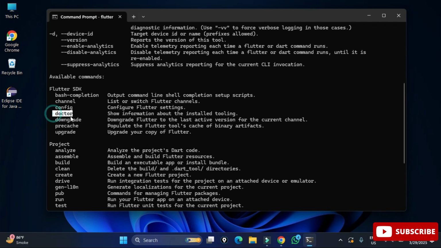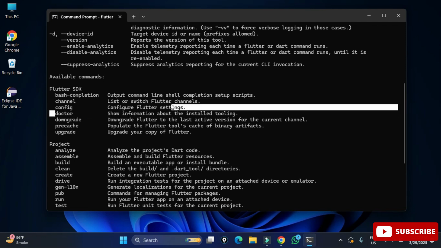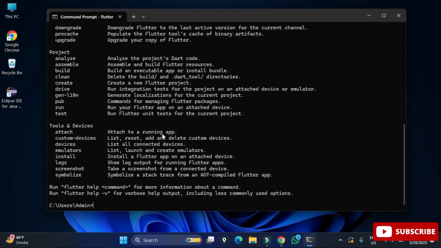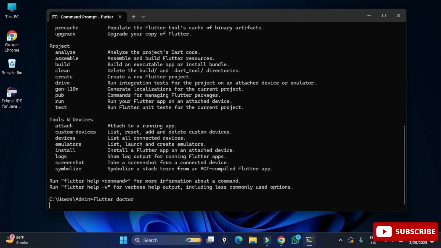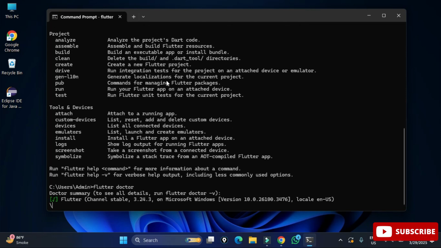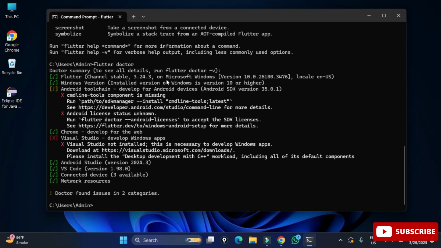In this there is one very helpful menu known as Flutter Doctor. This Flutter Doctor is going to show you which requirements your system is satisfying, or which requirements are not available on your system. So now I'm just typing flutter doctor, and here you can see it's showing me the things which are there on my PC and which are not there on my PC, right?